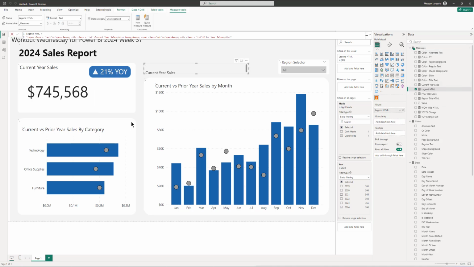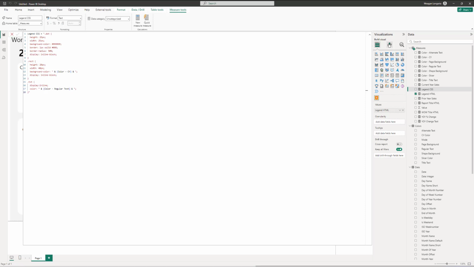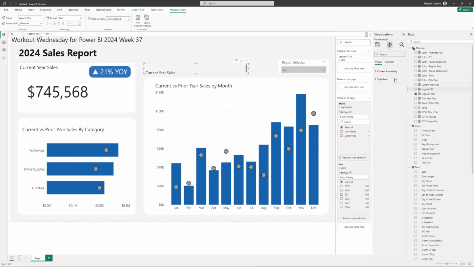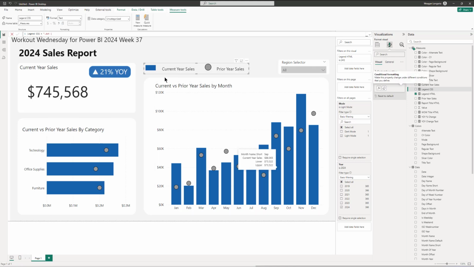I'm going to add another measure for the CSS that goes with it. So this is how I tell it. The circle should be gray with a black border, and the rectangle should be whatever color this turns out to be in my measure. This is just a little bit of CSS to help it. The display inline helps it stay on one line with the text. So if I add that measure as my style sheet, we get a legend.